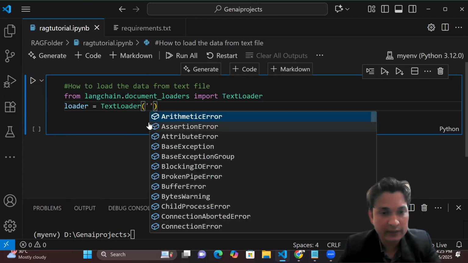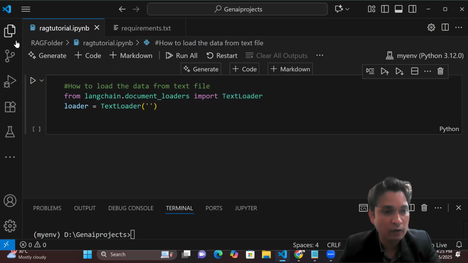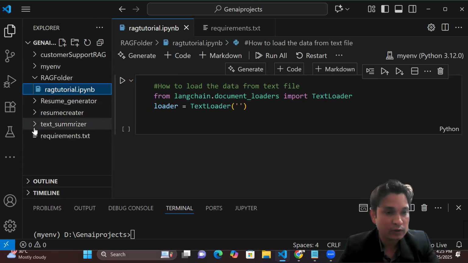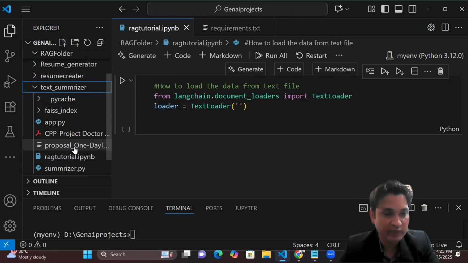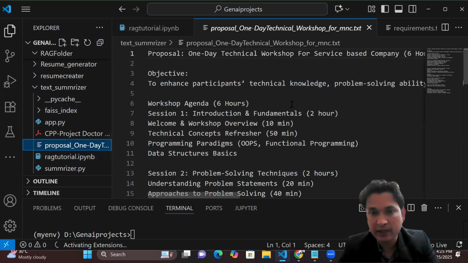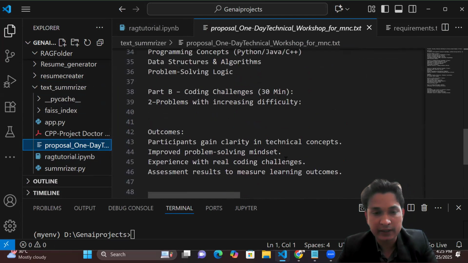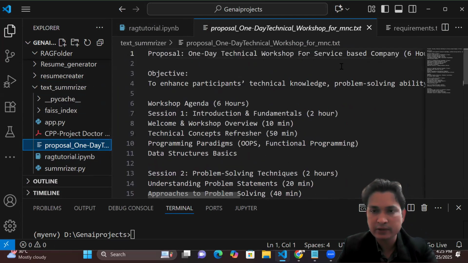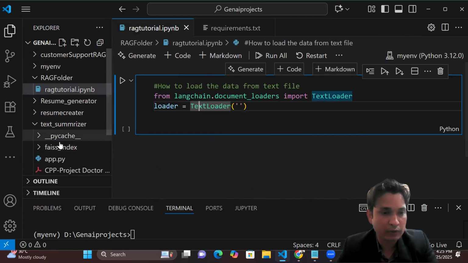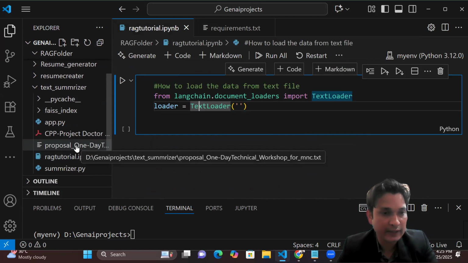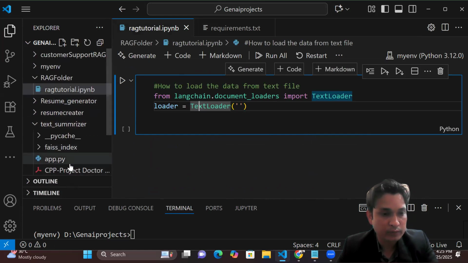So what we can do exactly inside of this, and now it is time to select. So I'm just checking this file, okay. This is my textual data, proposal underscore one day technical workshop for MNC dot txt. So this is what I have, some textual data, guys, okay. Some textual data, you can have some file also. So what I'll do exactly from here, I have to use that.